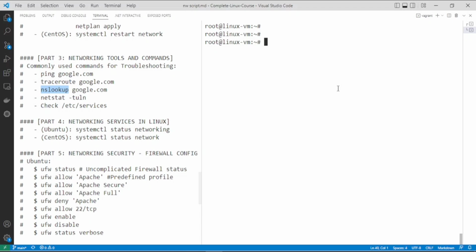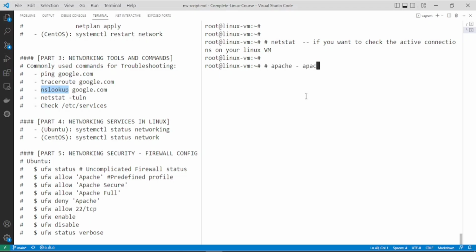So this is all about nslookup, name server lookup. Next command is the netstat command. If you want to check the active connections on your system or on your Linux VM, in that case you can use the netstat command. Let's suppose you are running an Apache server and you want to check whether the Apache server is listening to web requests or not.